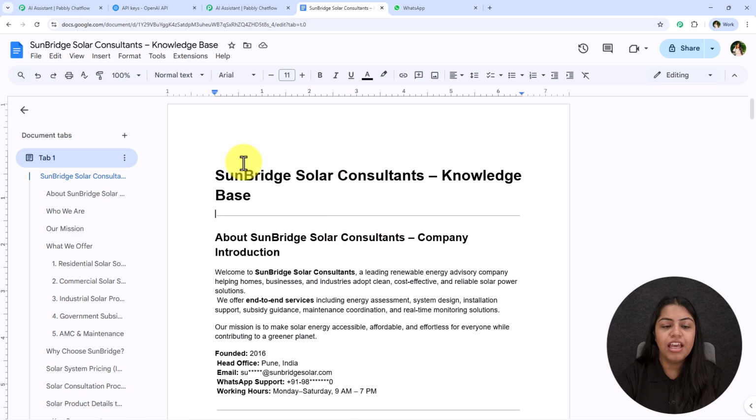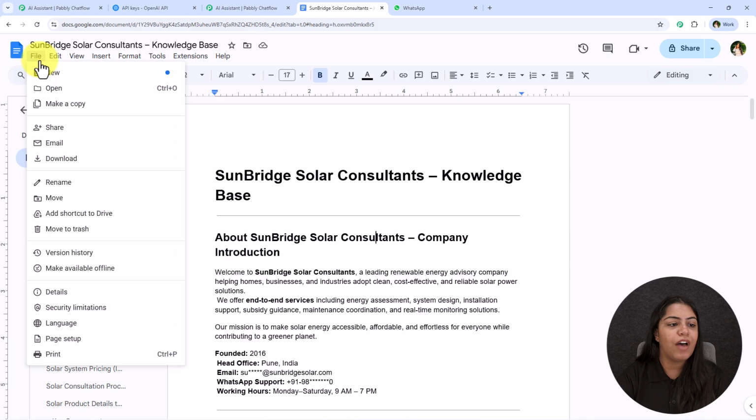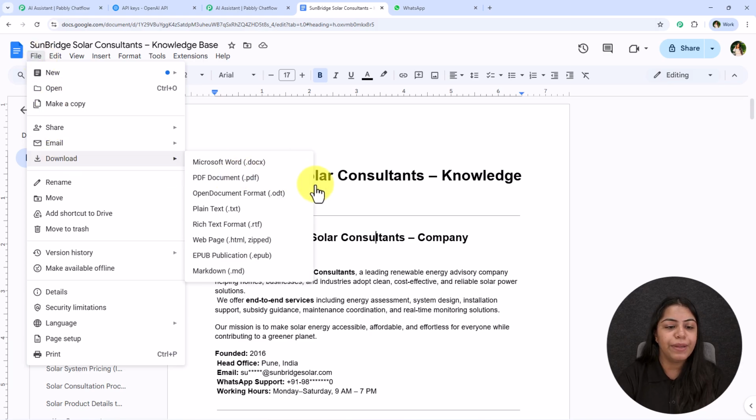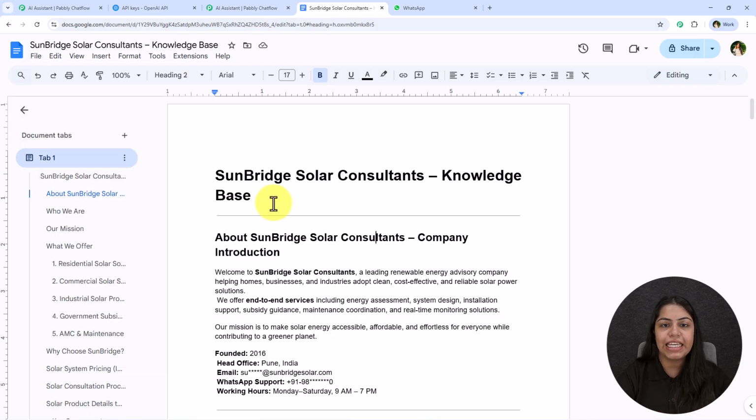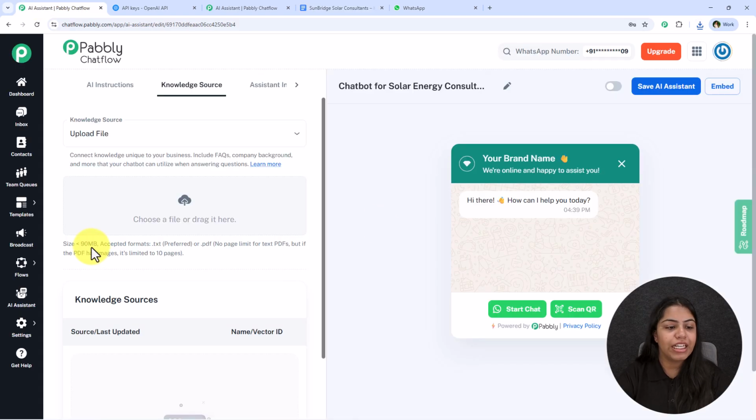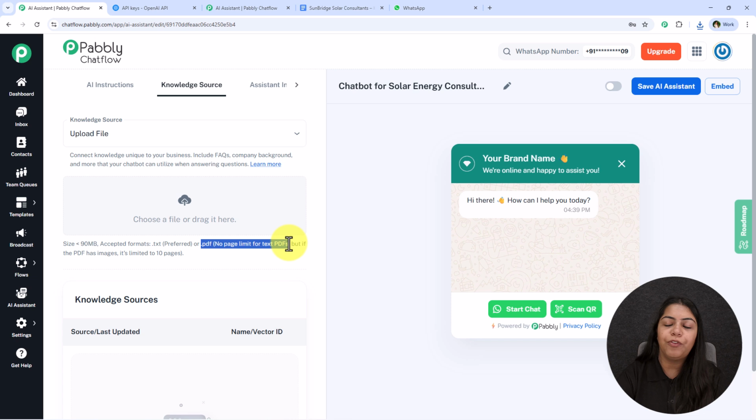After entering the knowledge unique to your own solar consultants, you have to go towards this file and download this in PDF or TXT format. Both the formats are supported, but I'll suggest you go for TXT format because TXT is preferred. As you can see over here, it is saying TXT is preferred because for text PDFs we don't have any limit, but if you go for a PDF that has images, the limit is up to 10 pages. So that's why I'll suggest you go for TXT only.